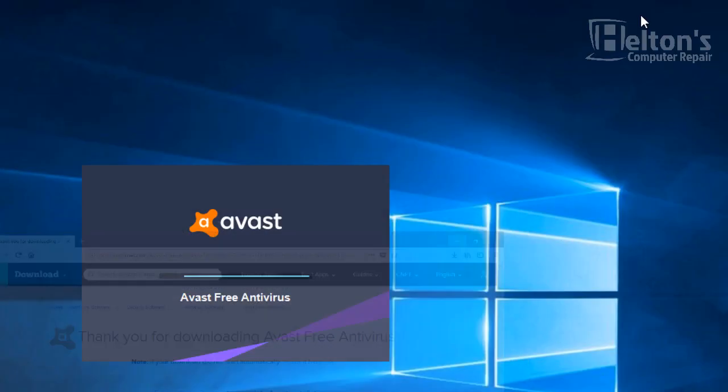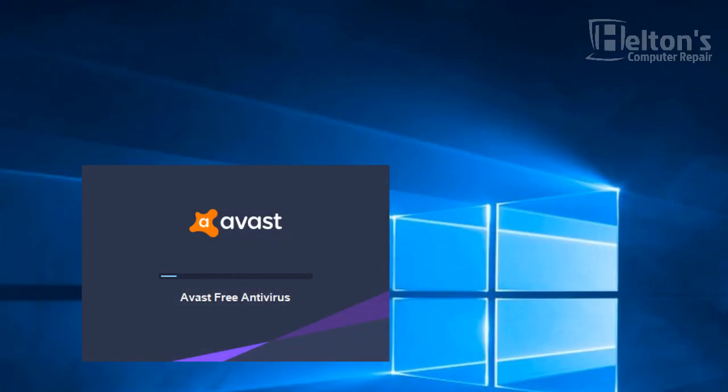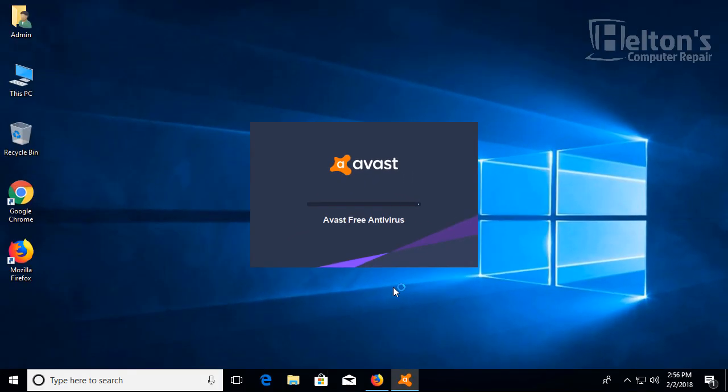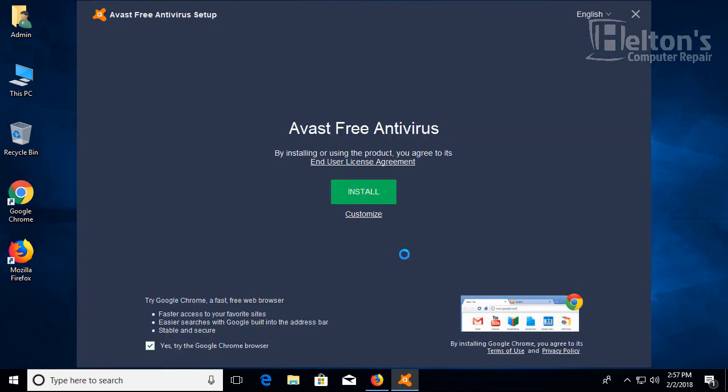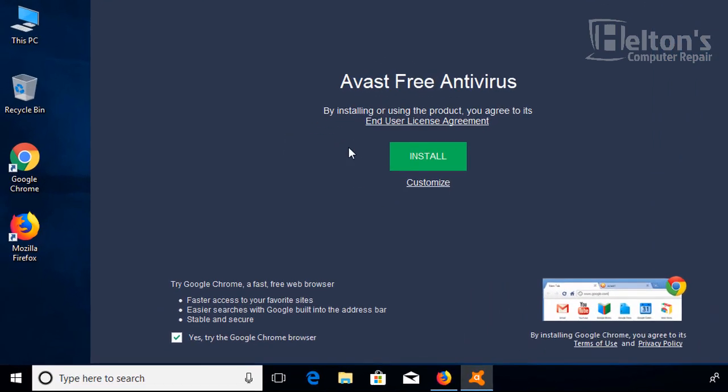And while that's loading, I can probably still minimize the browser. I'm not going to need that anymore. And let's give it some time while Avast gets ready for installation. And here it comes up. Now right here, here's the installation of Avast free antivirus protection.